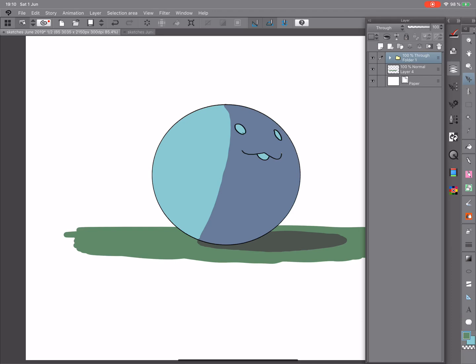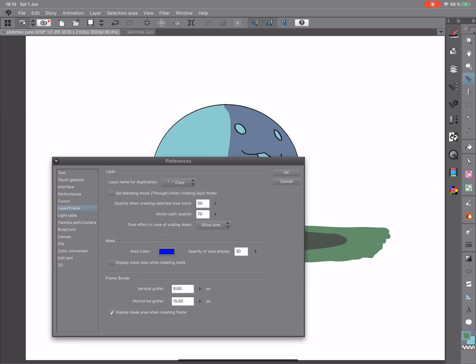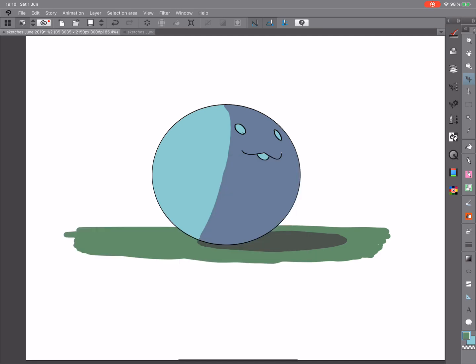So if you bump into this problem, you can prevent it by going to the preferences and in layer here, set blending mode through when creating layer folder. Check that, and every folder that you create from now on will automatically be set as through if you want it that way. And that's today's crash course in Clip Studio.